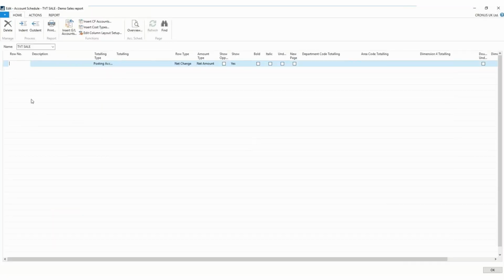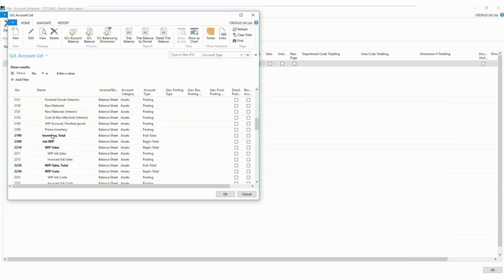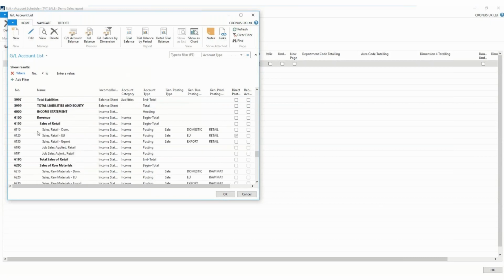And again, if I knew which accounts I want to use, I can put them in manually, or I can use the assist button. And this time I'm not going to select everything. I'm going to scroll down until I come to my sales accounts in the GL. That's that. A little bit further. Here we are. Here's my revenue accounts. I've got my sales and retail, raw materials, jobs, etc.